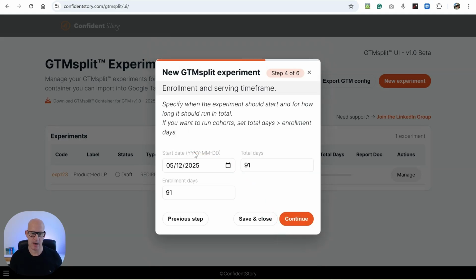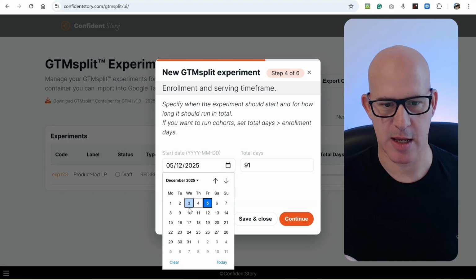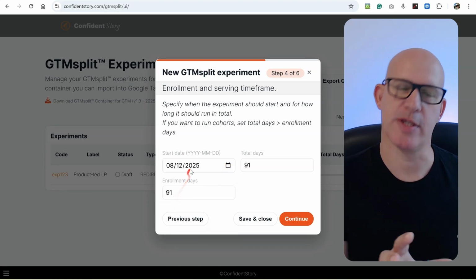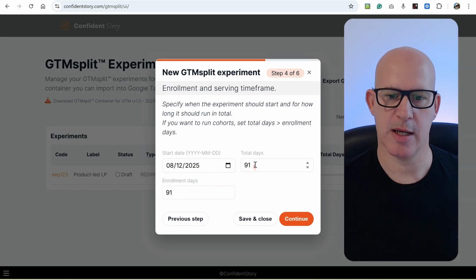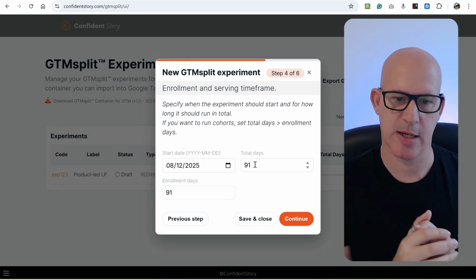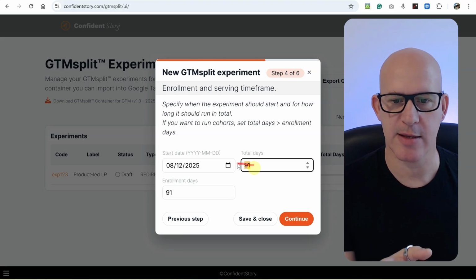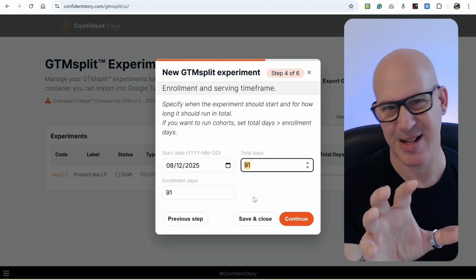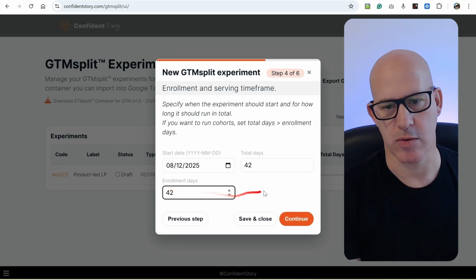Now here, you set the date. So by default, the experiment starts tomorrow. So if I want the experiment to start, for example, on the next Monday, I would click and go here, and now it starts from Monday. Total days and enrollment days, this controls how people are enrolled inside the experiment. Now, generally, you want these two numbers to be the same. 91 days, which is 13 weeks, is the default, but it's quite long. So I would say 42, this is 6 weeks, and 42, okay?